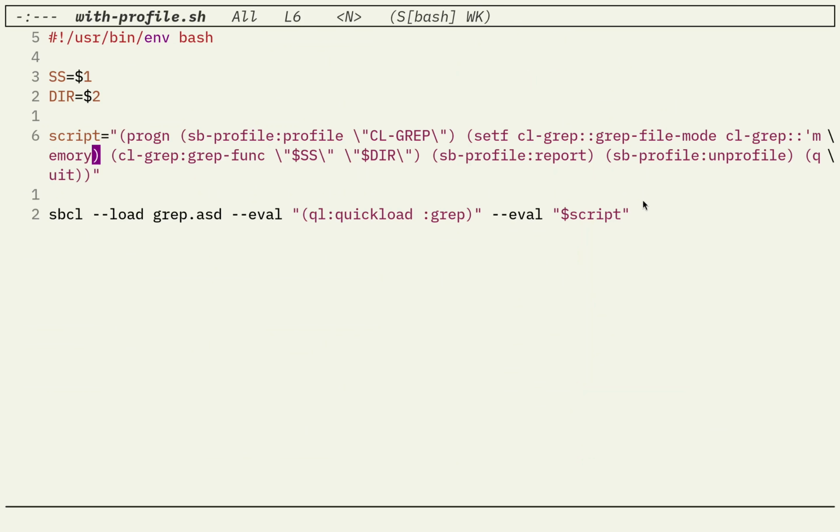So this is the script here. What you see here is just taking the arguments from the user, but the thing to focus on is we are loading the ASD file and we're doing this quick load grep. This is exactly what we just did in the REPL. And then finally, we're going to eval this string.